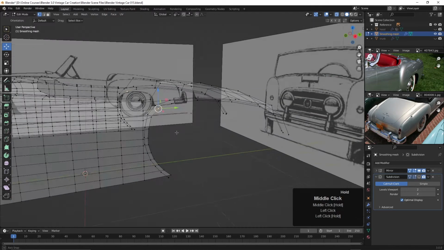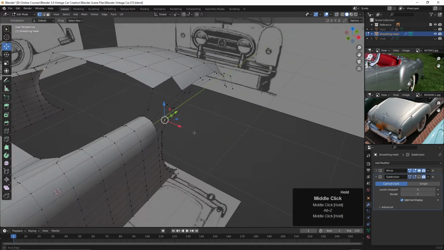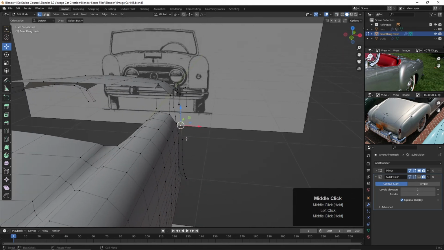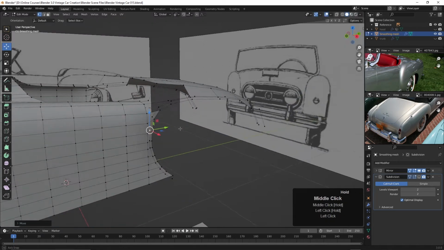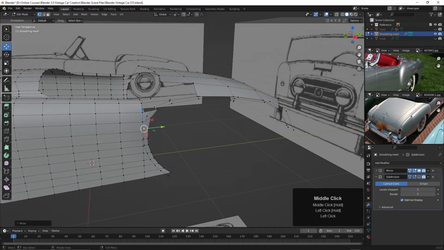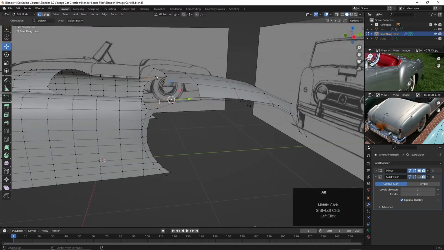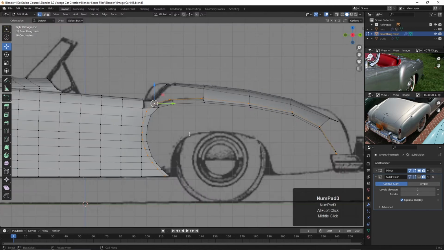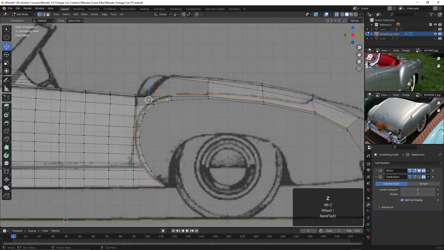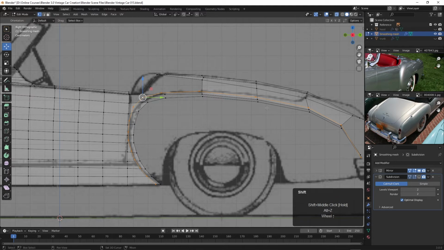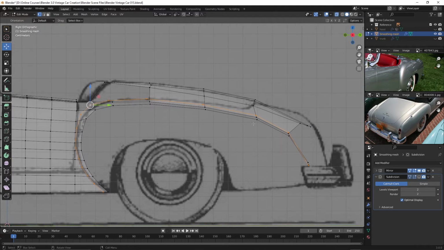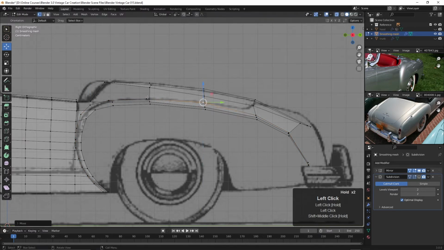So let me tumble around and see where we are. Yeah, we've got to grab these here. So I think these could come up a bit. Let's see. I'll Alt-click this, go back to the side view. Well, that's not bad, actually. It's up high enough up here. It could be higher along here, couldn't it? Let's bring that up. And this one could be up higher like this. Maybe we'll do that with this one as well.